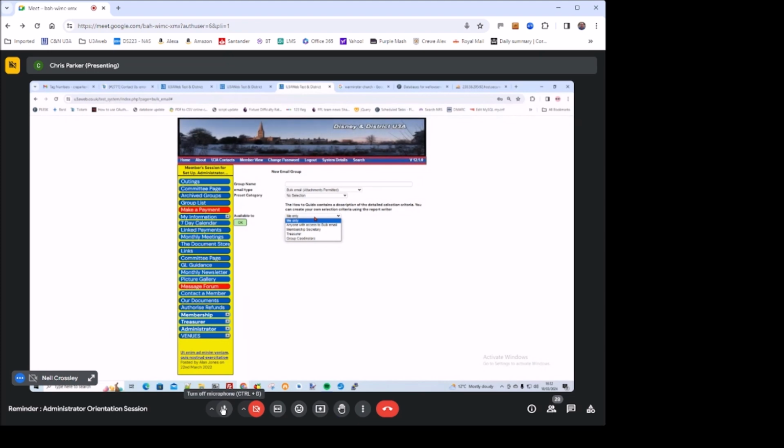You need to change it to anyone with access to bulk email if you want others to be able to use it, or those 3 named people below. You asked about creating a report, Chris, and using it for bulk email. I've just had a quick look.